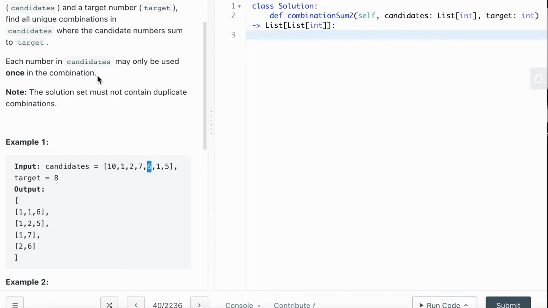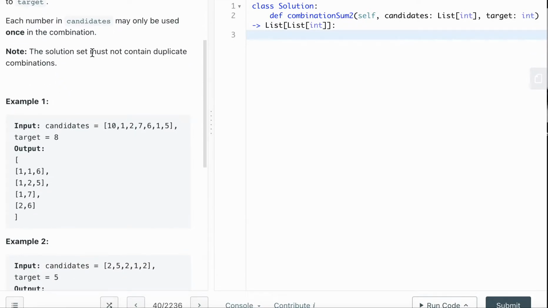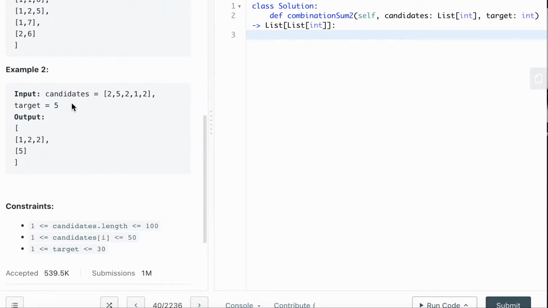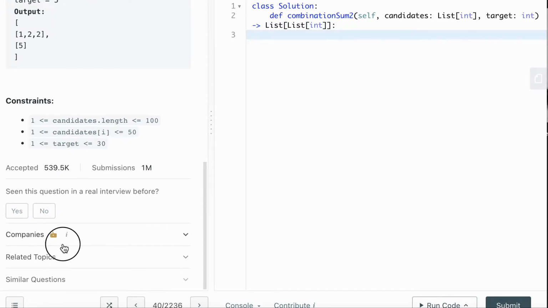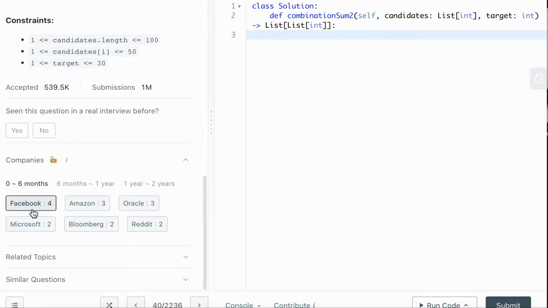In the previous question, they allowed you to use the same number multiple times. Here, they only allow you to use each number once, and I'm going to show you when we talk about this question a bit more. The solution set must not contain duplicate combinations. Here is another example: sum up to target 5, and you can do 1, 2 and 2, 5. Each number can only be used once, and there are some constraints here. This question was asked by Facebook and other companies multiple times.